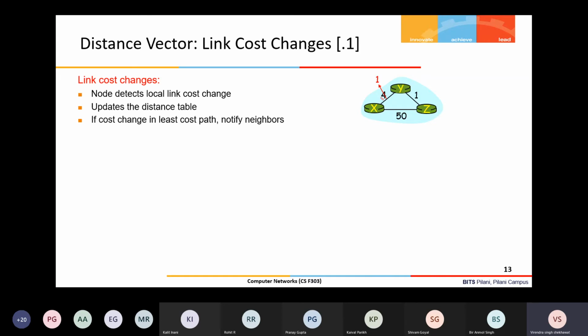To understand this, we are saying the link cost changes with respect to X for nodes Z and Y. Because X will also observe that change, and then X will send updates to Y and Z. But we are taking one case, let us say node Y sees the change first, and then node Y sends its updated information about the link cost to X and Z. So node Y's table.